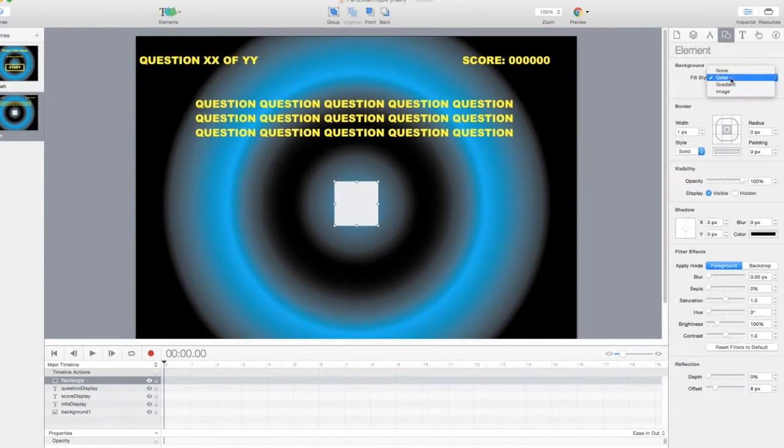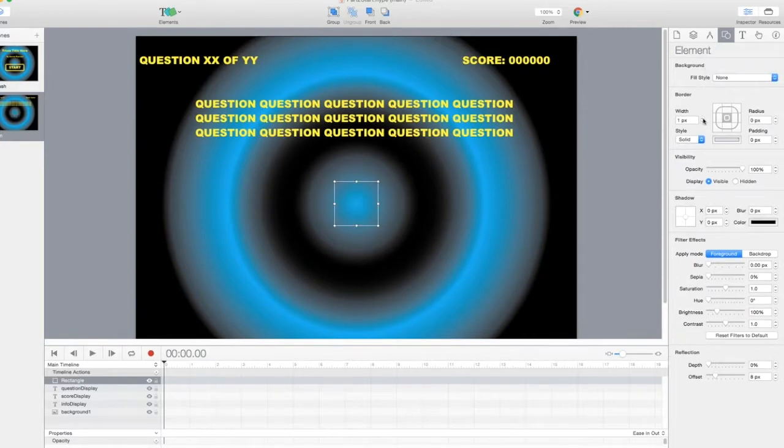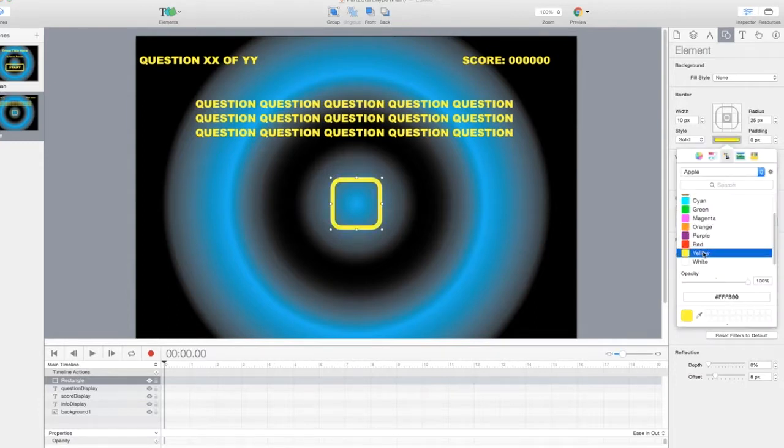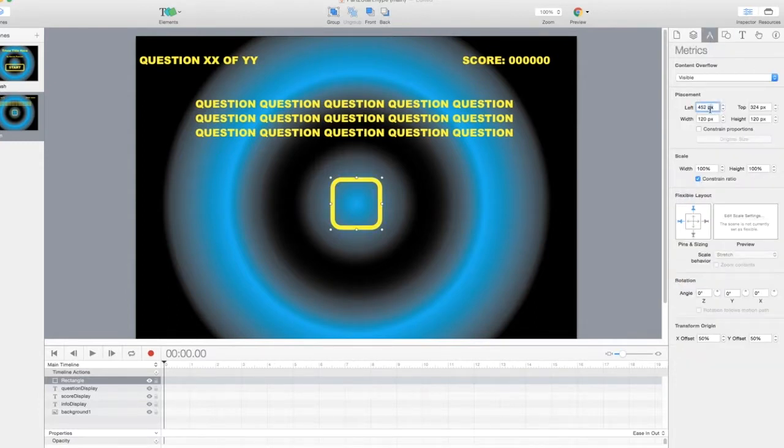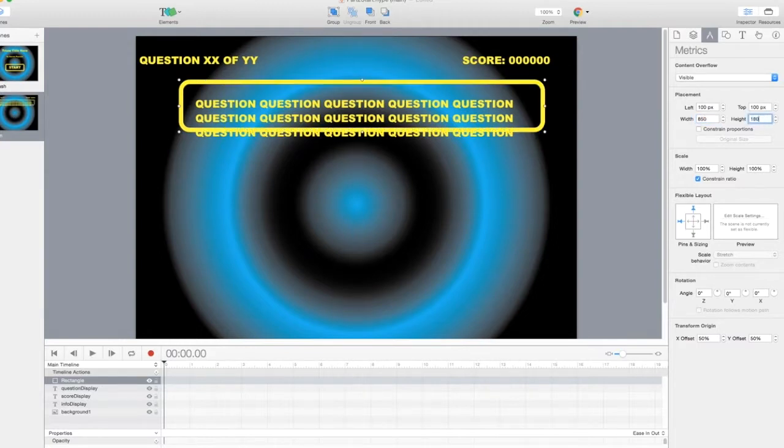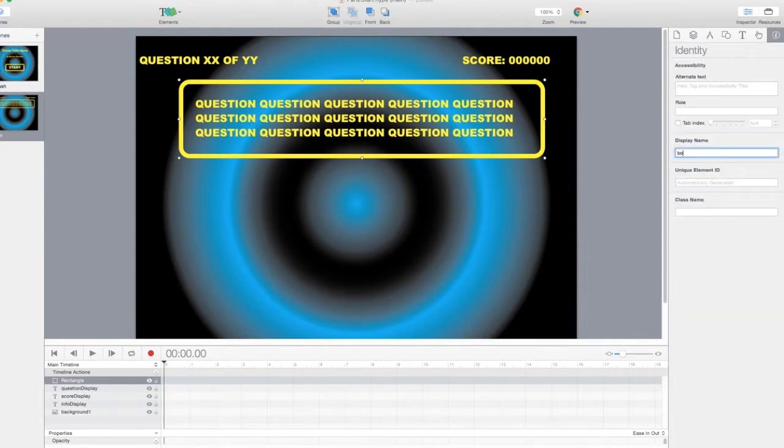Here under elements, I'm going to say fill style is none, so we can see through it, but I'll give it a 10 pixel border with a radius of 25 that makes it curved. And I'll make it yellow just to kind of match all that. Positioning, it's at left equals 100, top is 100, width should be 850, and height is 180. There we go. And I think I'll call this thing border1, B-O-R-D-E-R 1, all lowercase. Okay, so we've got that.